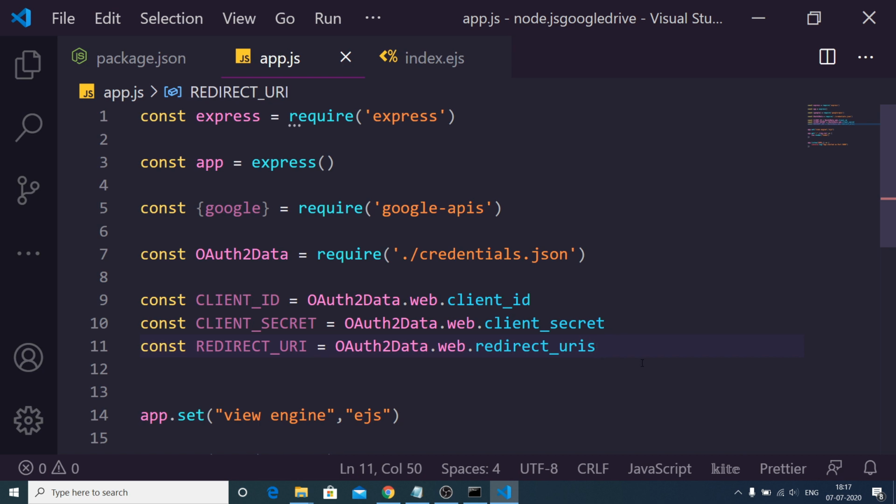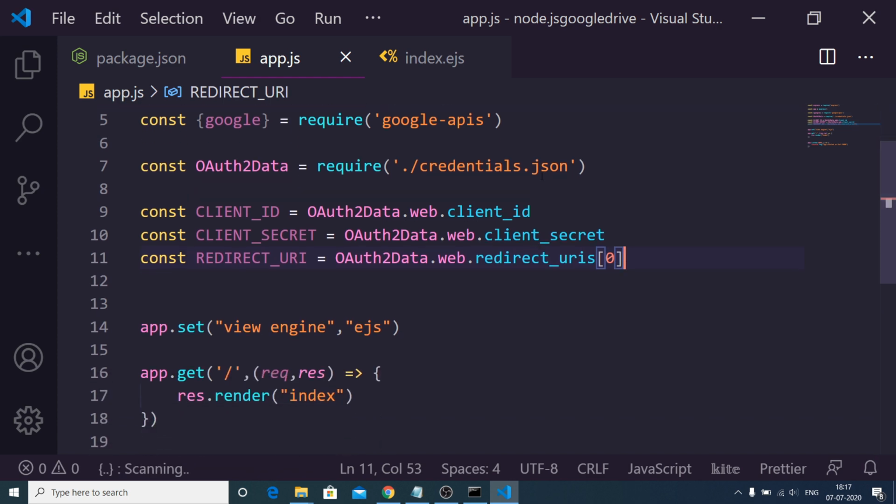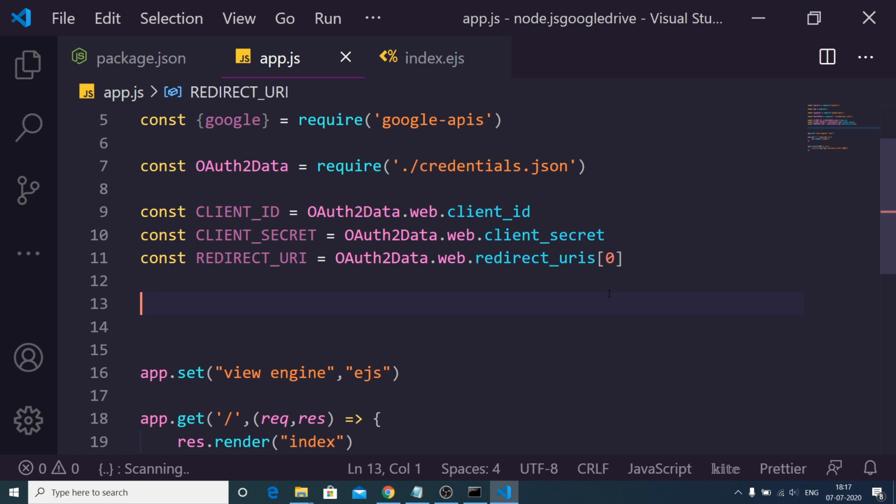So after doing this, we also need to add, this is an array, so we need to fetch the value. So just add these square brackets and put 0 here. So this will be storing these three variables: client ID, client secret, and redirect URI.